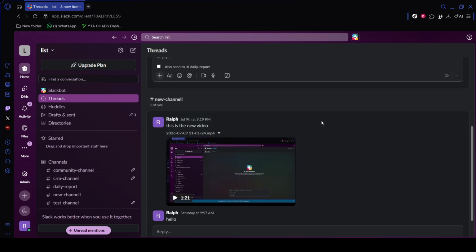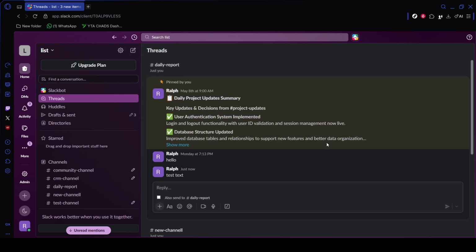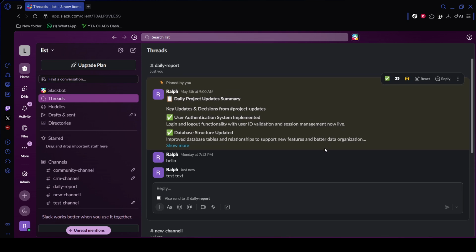That's all there is to it. Once you start using threads consistently, Slack becomes much easier to navigate and team communication feels a lot more organized.